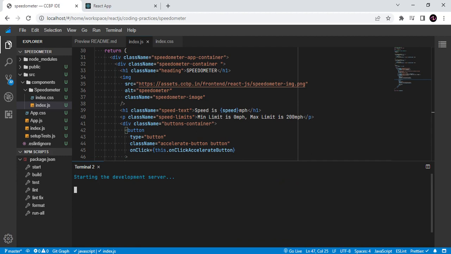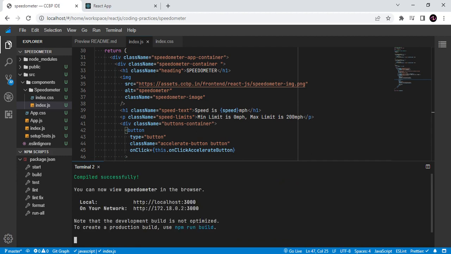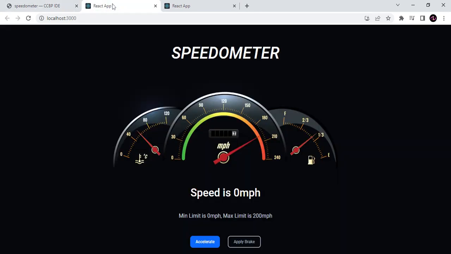Then it starts the development server. This message was shown here: you can now view speedometer in the browser. I'm opening the localhost here. Okay, this is the user interface. The speed is shown here, and the two buttons are shown here.